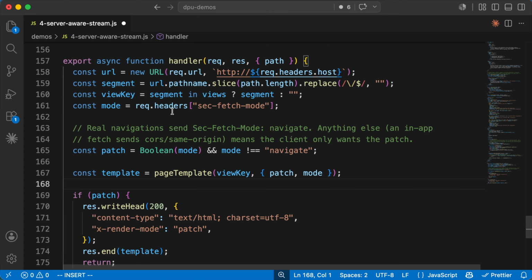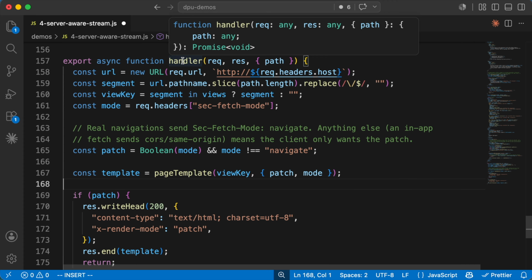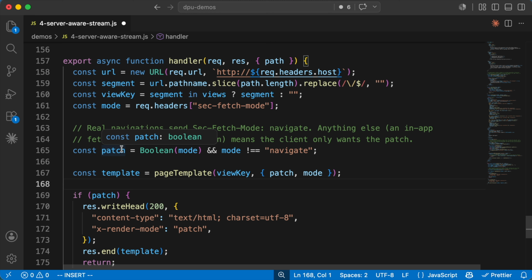And now let me show you the server code for this. Here, the handler. Is it a patch? Do we only want to send just the template, or do you want to send a full page reload? How do we know that? We check if the mode is not navigate. So then we need to patch it.